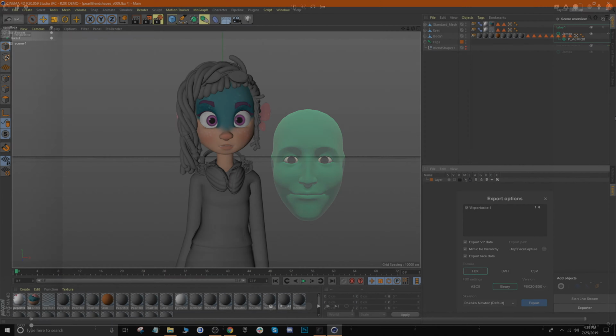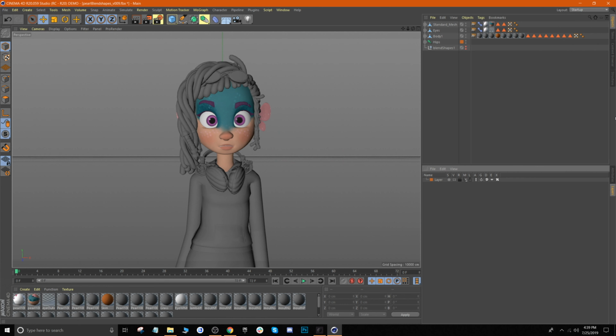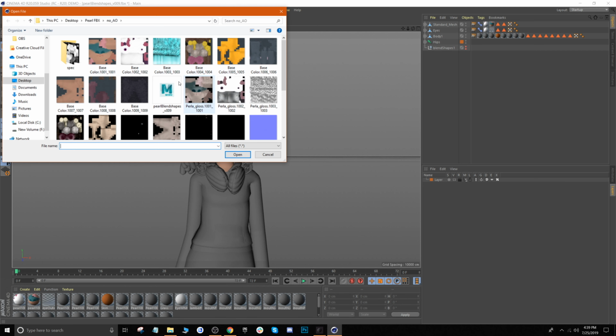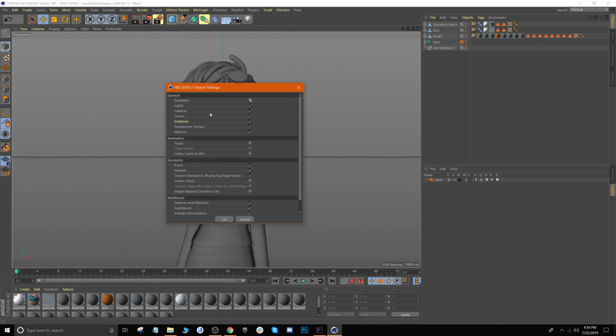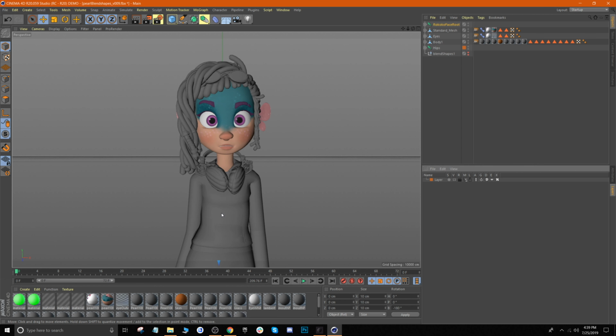Alright, so here we are in Cinema4D, and as you see, we already have our character imported. The next step is to import our face capture data. You do that by going to File, Merge, and then locate the file, which is right here. Click Open, and it'll open the import settings options for the FBX. You just want to make sure that under animation, tracks is checked, otherwise the animation won't be imported. Once that's done, you can click OK.